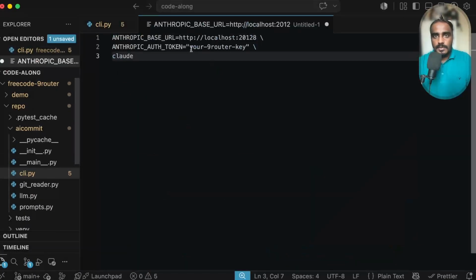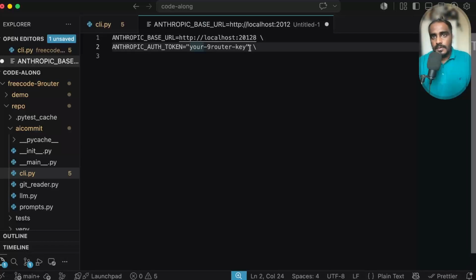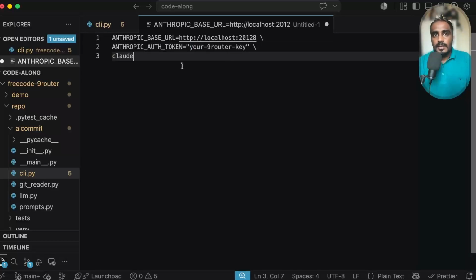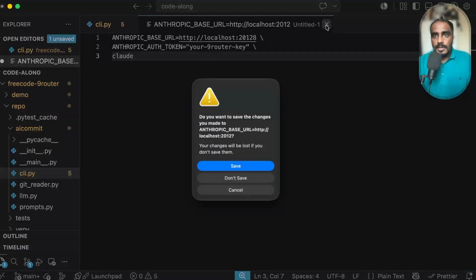So if you type in Anthropic base URL over here, and then let's say the localhost 2128, and then Anthropic auth token, this is our 9router key. If you give this information, next time you open Claude, it will actually use our 9router rather than the actual Anthropic itself.